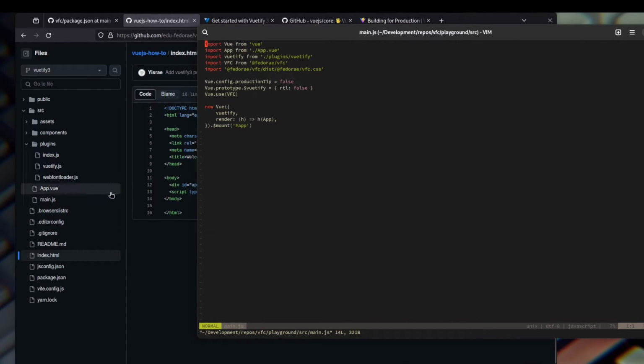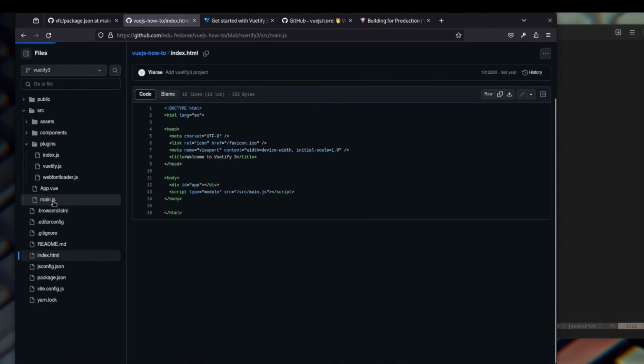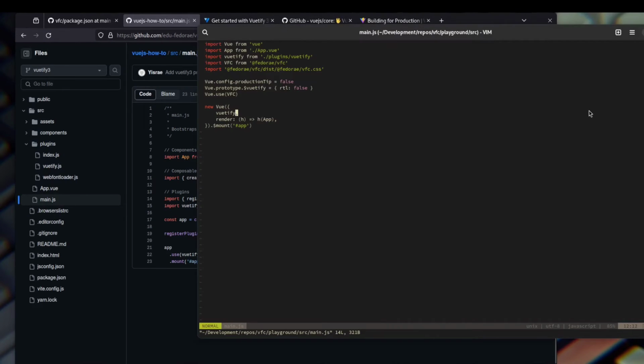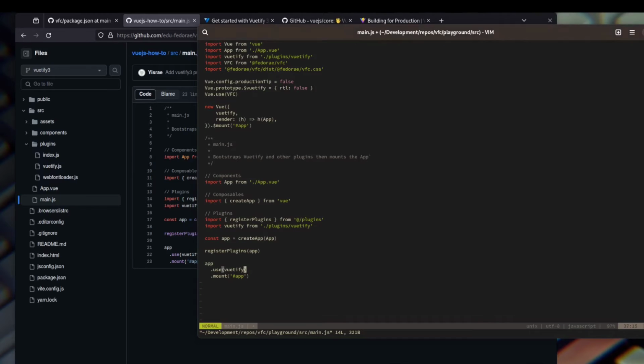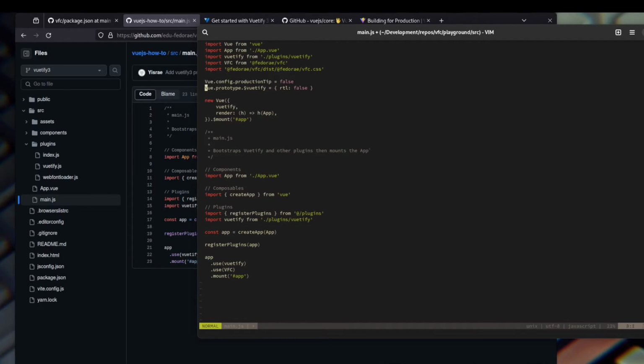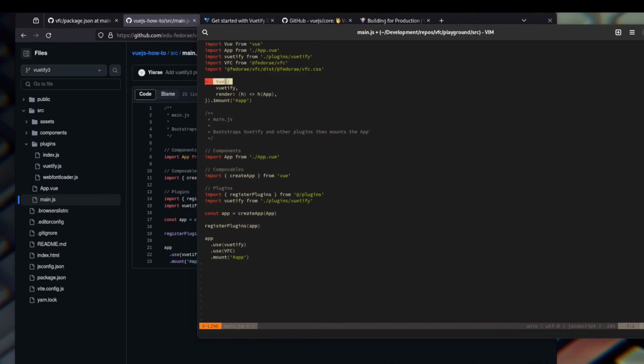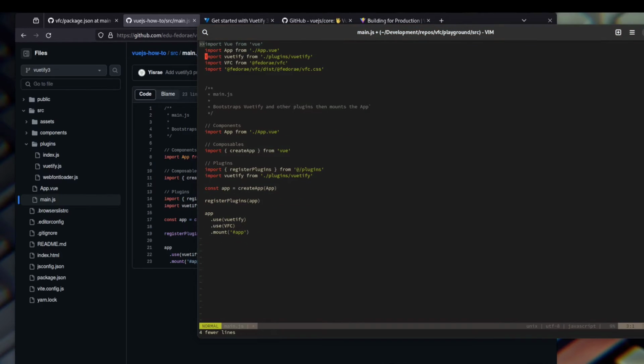For our main.js file now, we need to configure this. For this configuration, we're going to do relatively the same thing. So let me just go ahead and copy this here. I'll put it at the bottom and remove what's at the top. We need Vuetify, obviously. We're also going to be needing VFC here, and we won't be using that because obviously we're not using Vue. We're going to remove all of this as well.